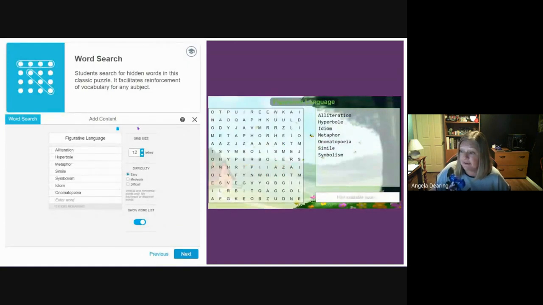This one is pretty new. I hadn't seen it when I was in Lumio before, and it looks really easy to use. Put in up to, I want to say, 25 words, and you can choose how big the grid is, and there's some difficulty options, and it just puts that word search together for you, and the kids can click and drag on this.